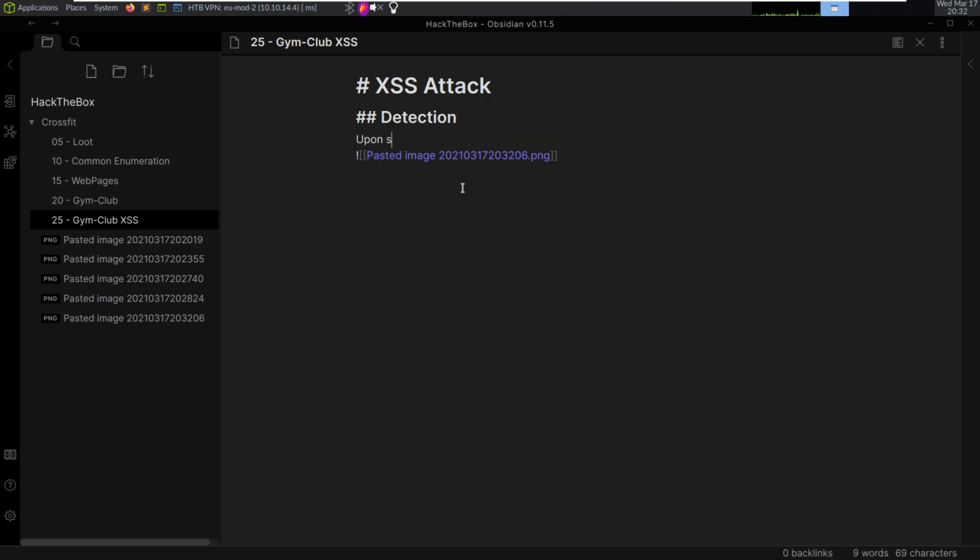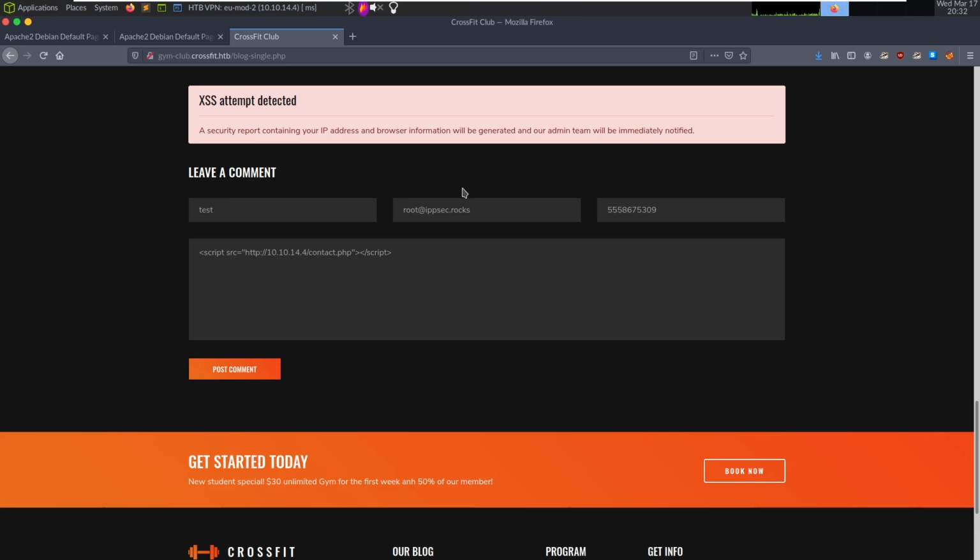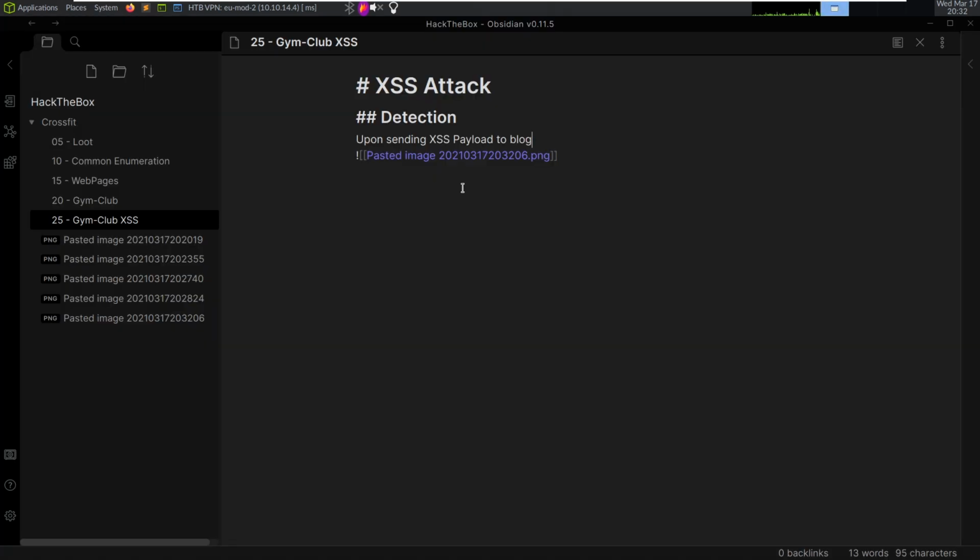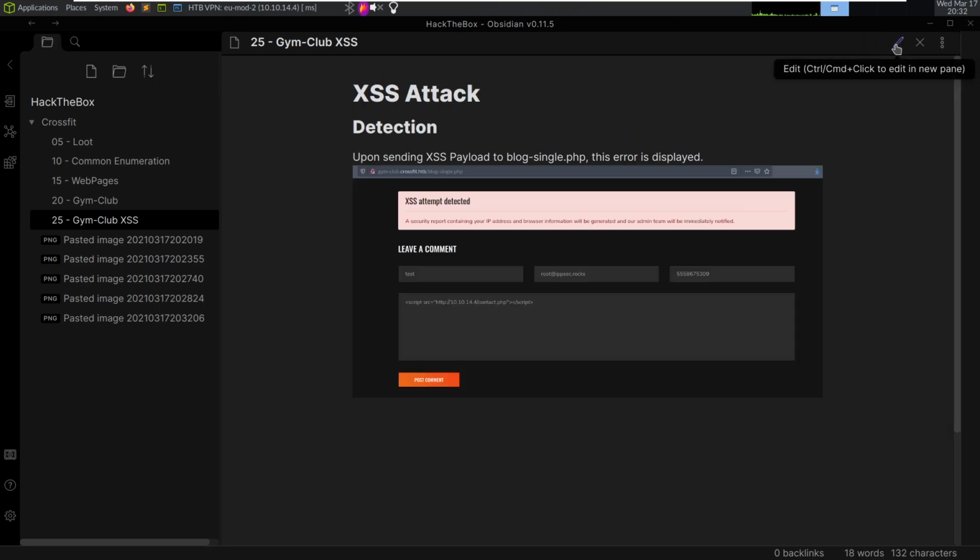And upon sending script, let's just say XSS payload to blog-single.php, this error is displayed. I always try avoiding personal things like we, I, whatever. I always just try to avoid that because it's just cleaner writing if you don't.